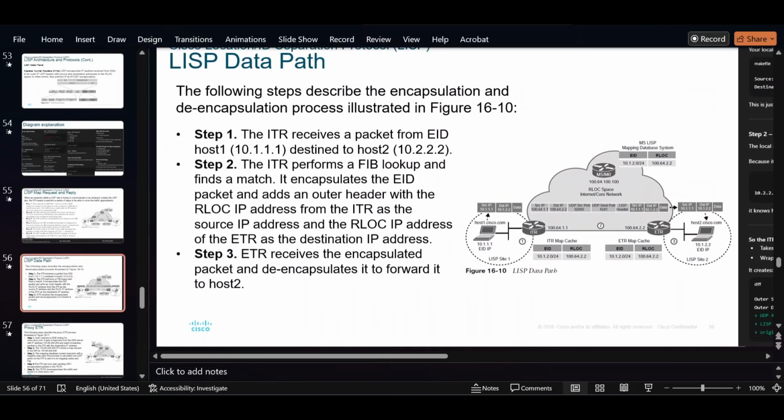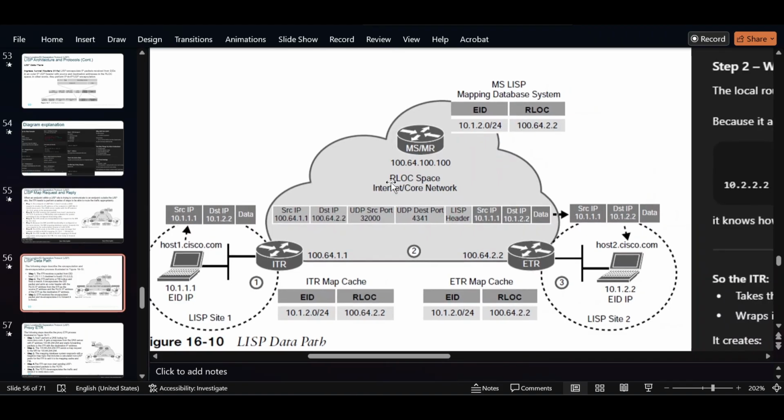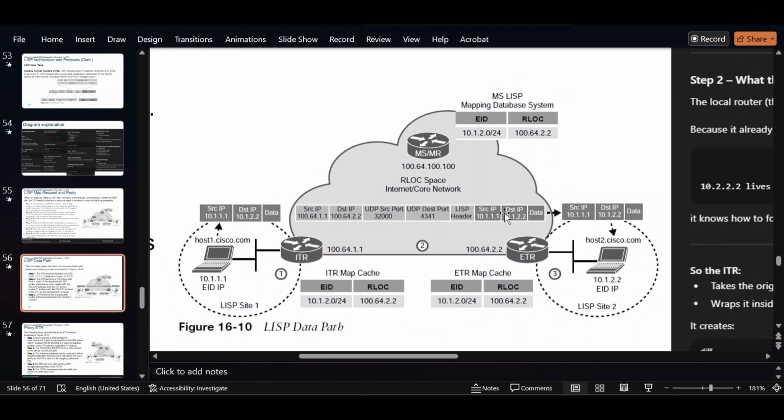And now we have the ITR receiving a packet from the EID, step 1. So that's the relocation ID. This is what it looks like. This is the source IP, and this is the relocation, the outer side IP address. And that's all.